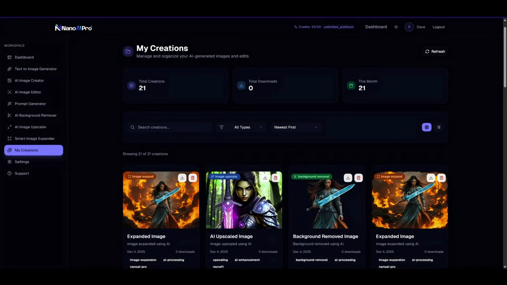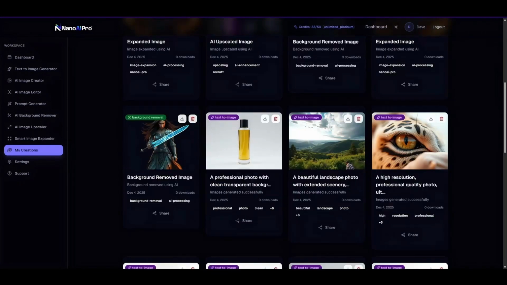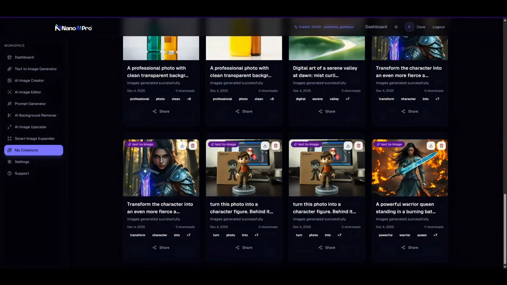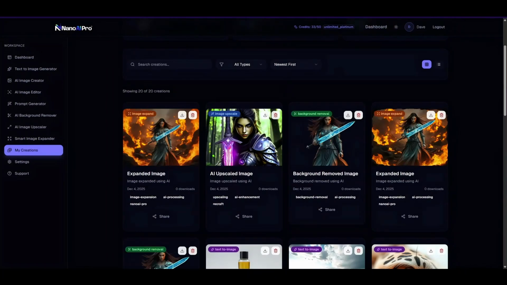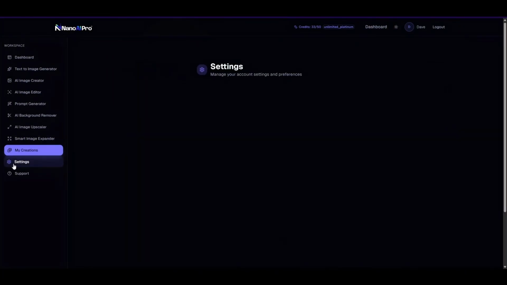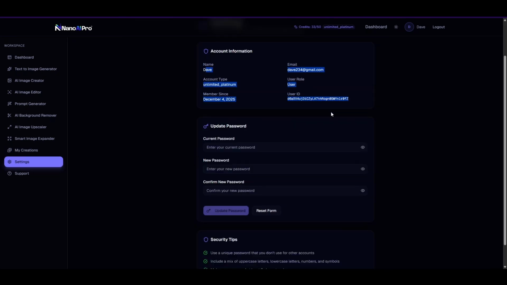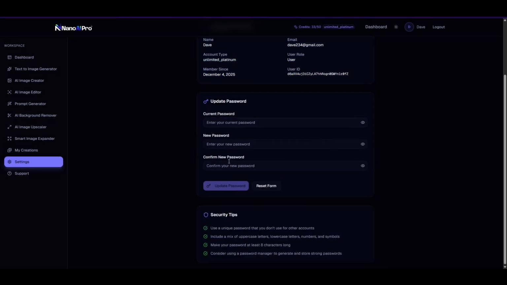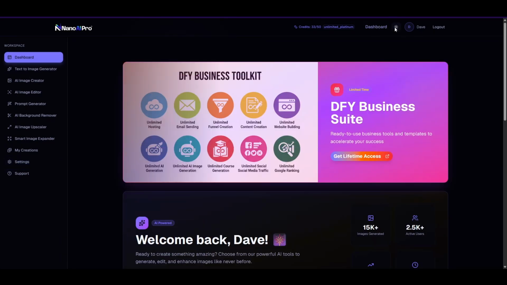Now let's check out the basic options inside the software. My Creations option will give you access to all your creations using these tools. It's organized as a list in one place, so you'll never lose the creations you made. The Settings option will give you access to check your account details and to change your account password. Prefer dark or light mode? There's an icon on the top to do that.